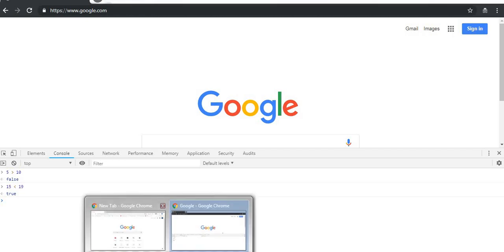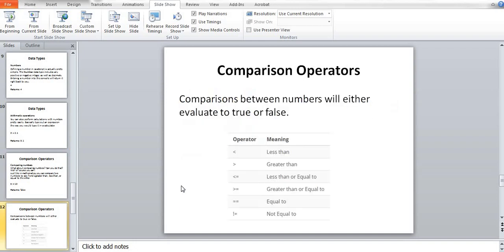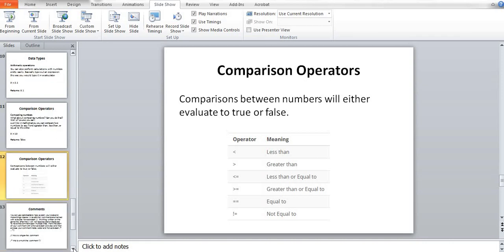So we could do all our regular mathematics comparison here. As you can see here, we could do less than, we could compare if they are greater than, we could compare less than or equal to, we could compare greater than or equal to, we could even compare if two numbers are equal to or not equal to. So we could do a whole lot of mathematically related things in JavaScript.